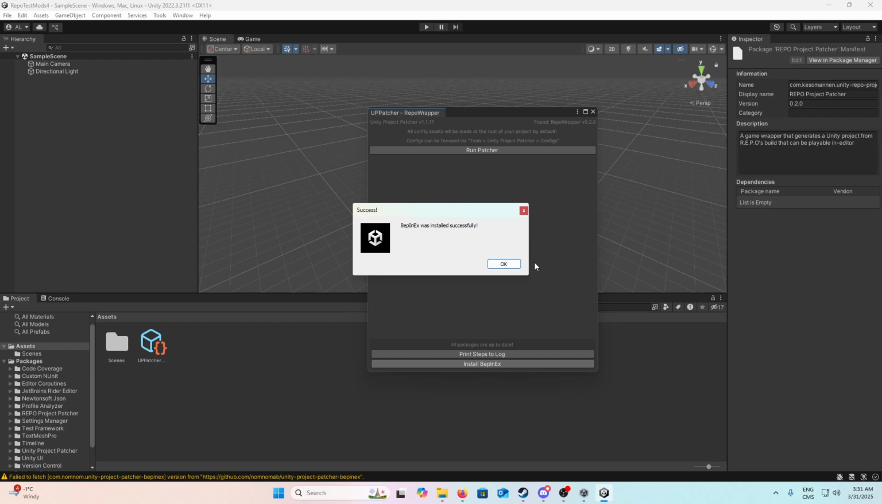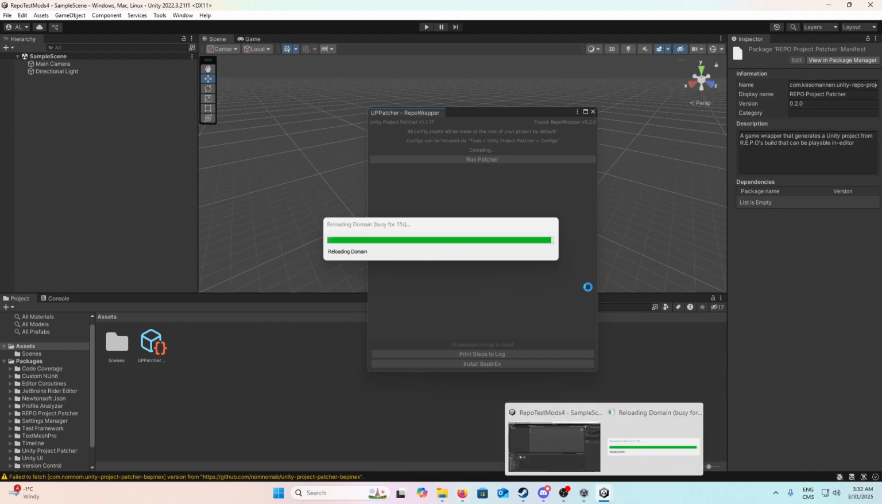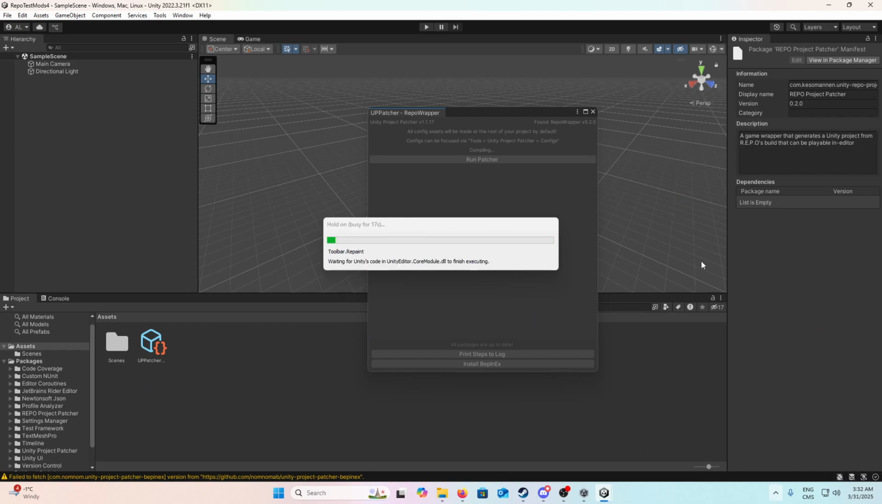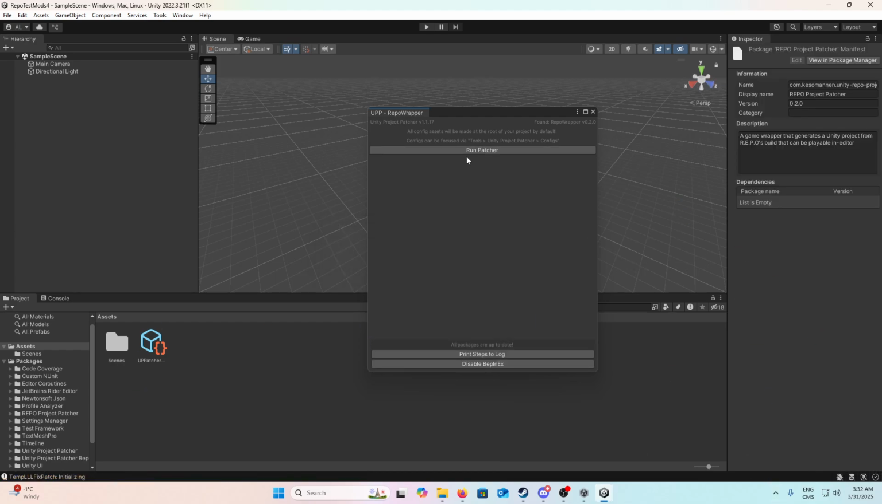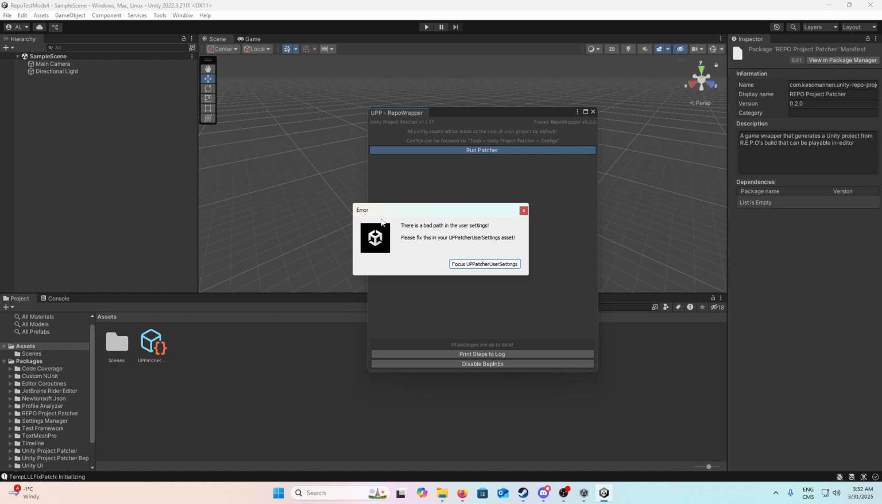It's supposed to give... oh wait, it did not. Oh no, it's fine. It's the run patcher that's going to give you an error message. So just let it install. Perfect. And then you're going to press run patcher. This is technically something you have to read. And there's going to be an error. Just press the button.